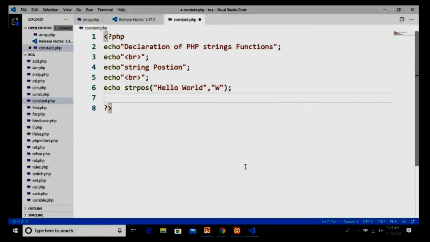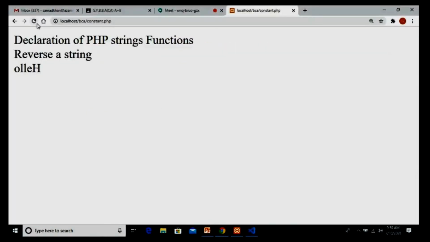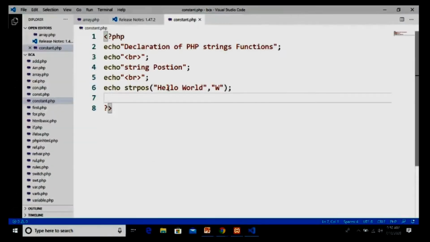Okay, I save my program. I go to my browser and I will just reload my page. So it is showing me 6. Okay, let's count 1, 2, 3, 4, 5, and the letter W is at 6th position. That's why it is giving me output as 6. Okay, space is not counted in this, please remember. Now next one is last one, that is we have to replace any string.